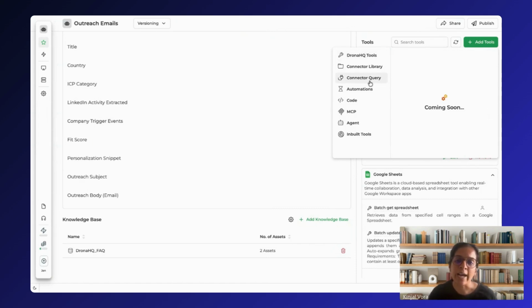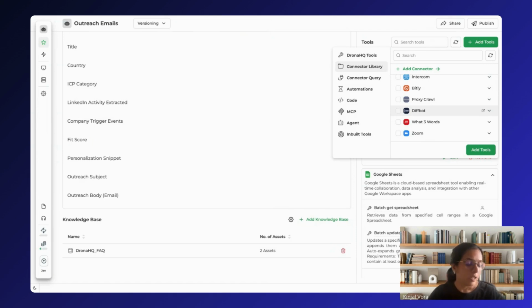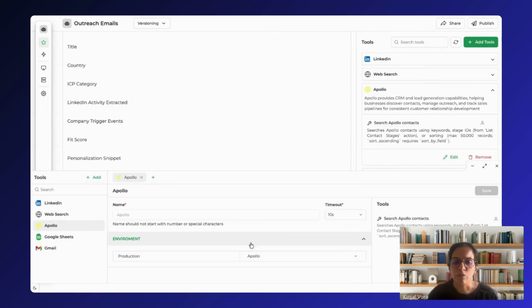But you can also add your own databases and internal systems and the data lakes and everything here. Once you add these tools, you just go to the section here and connect your account.